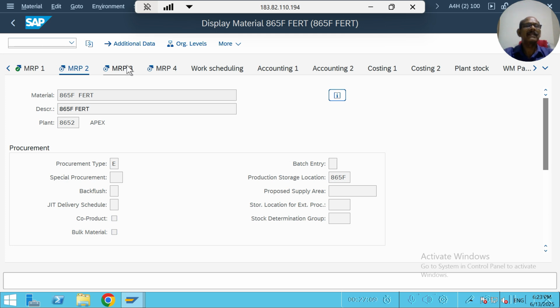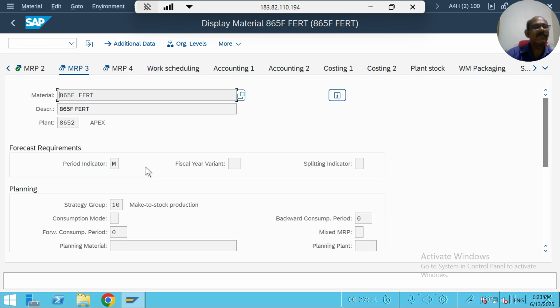In the MRP3 view also you can see here, we have strategy group, consumption mode, consumption period, planning material. What is the planning material? Backward consumption period, mixed MRP, planning plant. So many things are here.